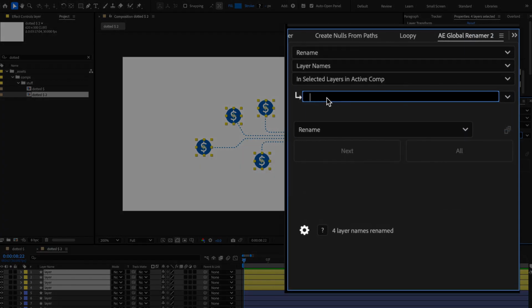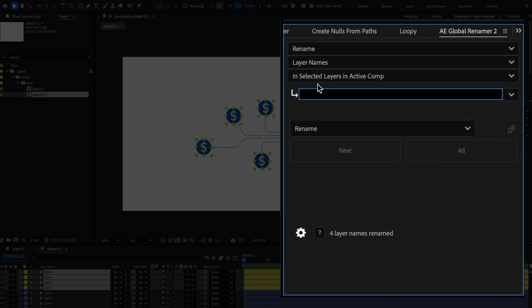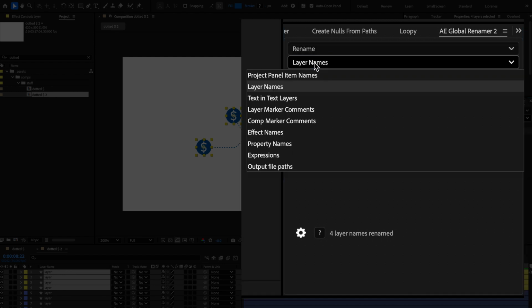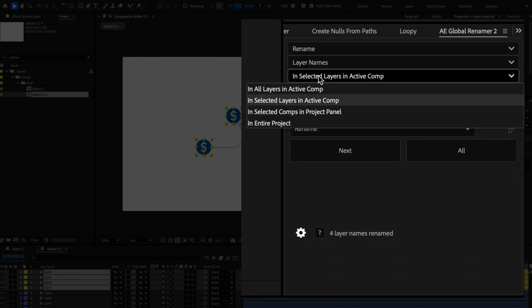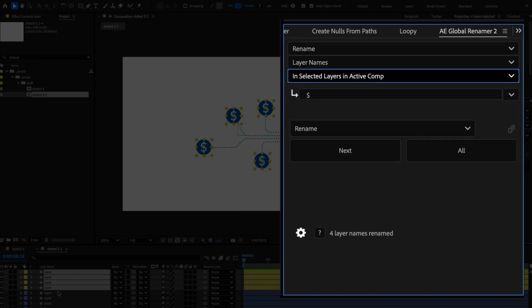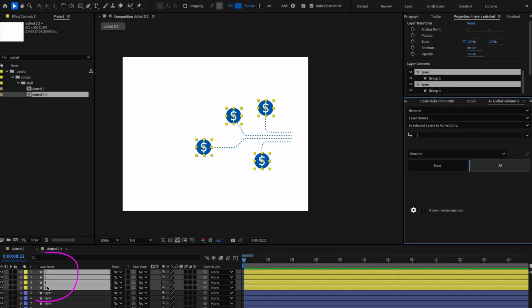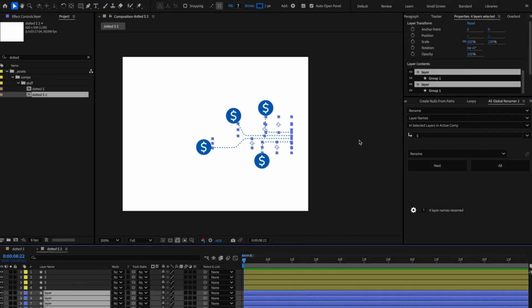So what I have right here is these are all... I'm just gonna name them dot. Actually, no, I'm gonna name them money sign. So I just did a money sign here. Make sure it's rename, layer names, in selected layers, in active comp. So I have all these selected, and I just hit all, and you can see it's gonna rename them here. I'm gonna do the same thing for these dotted lines. Just gonna name them dotted to keep it simple.